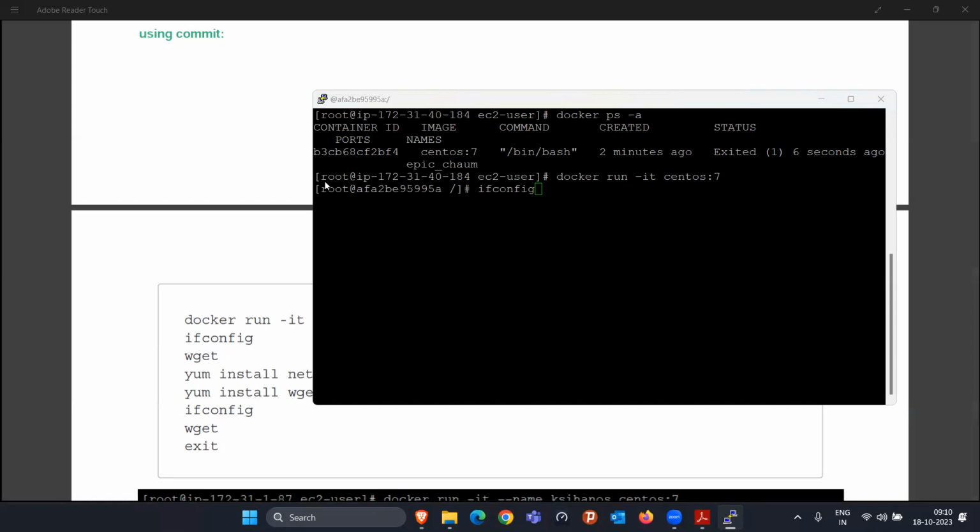No, it is not going to be visible, because this is a totally new container. The software that was installed in the previous container is not in this one. So again, it will say command not found.